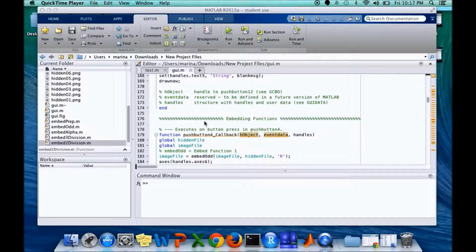Hi everyone, this is Marina, and I'm going to take you through a quick little overview of how our GUI code was constructed and how to interact with our GUI.